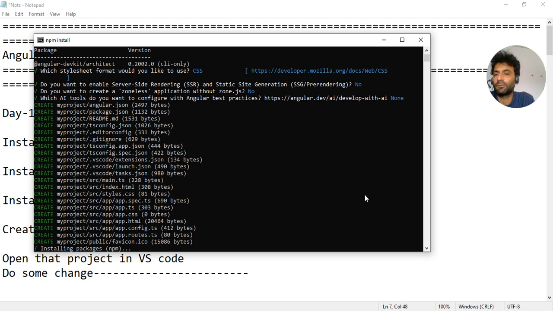It is pulling all the required packages like angular.json, package.json, README.md, tsconfig.json. Those are the configurations required for our project, and it is creating the root app.html. Because I'm talking about Angular 20, we have some latest updates compared to the Angular we used earlier, right?